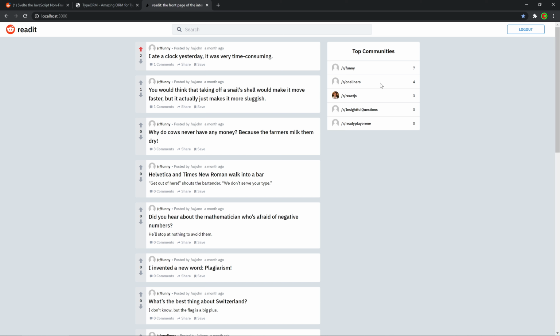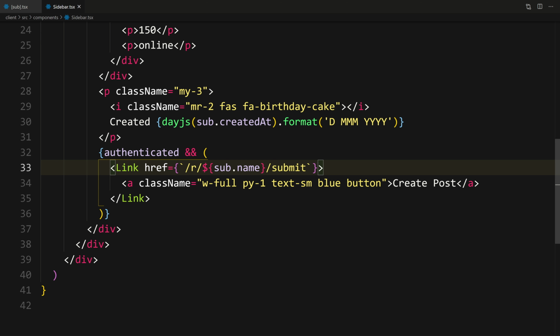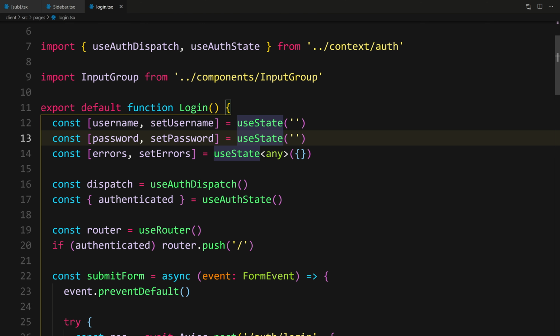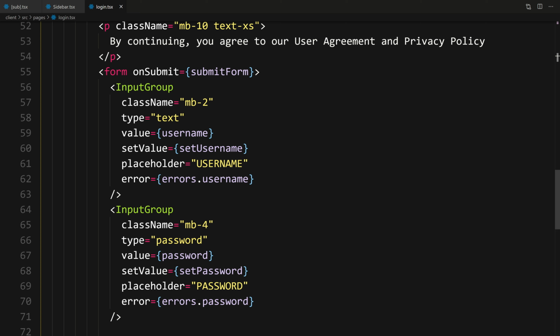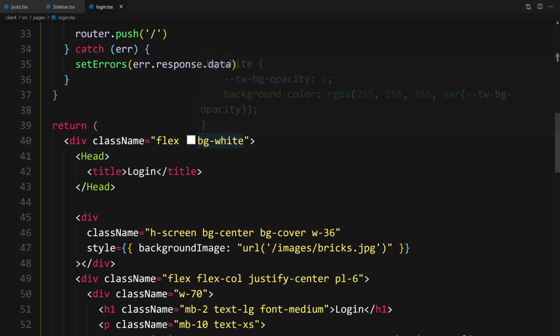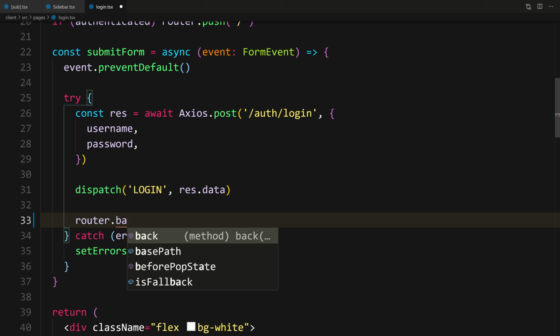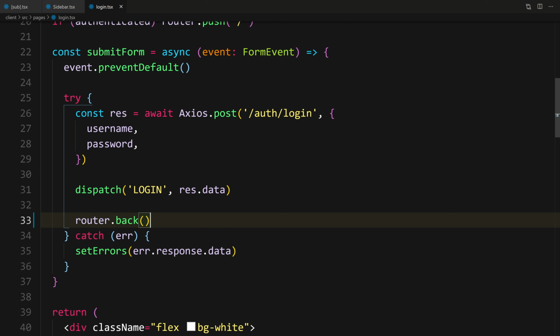Actually, the login redirected me to the home page, which it shouldn't do that. The login should just redirect back to where we were. So that's something that we need to fix. So where was I? I was in the login page. So let's go to login. It's right here. So here, after we log in, we don't just push the home page. We can say router.back, call that and save.